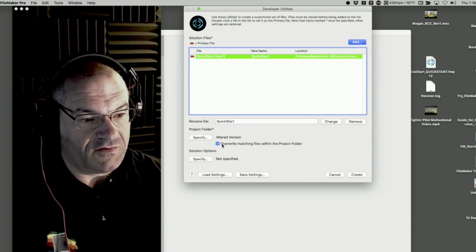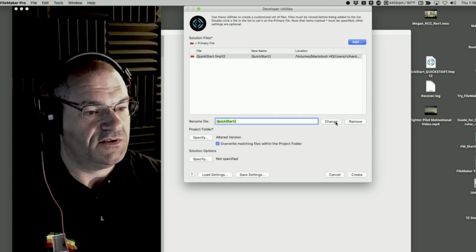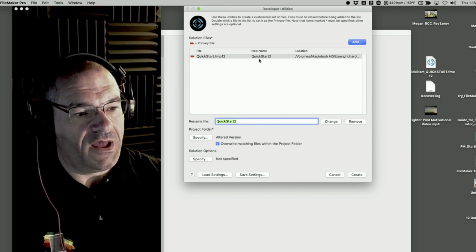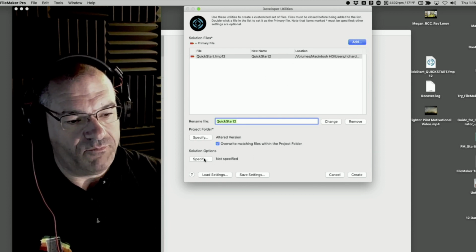You come over here and you could say rename the file, right? Rename it to quick start 2, if I wanted to call it that. And I said change. So that's the current file. It will be named this. That's the volume where it's going to go. Down here is the part we really care about.